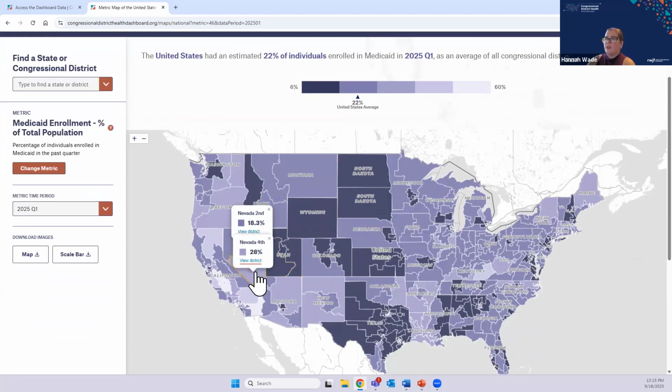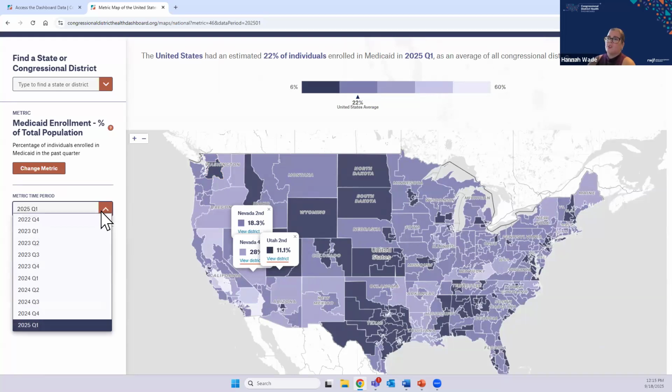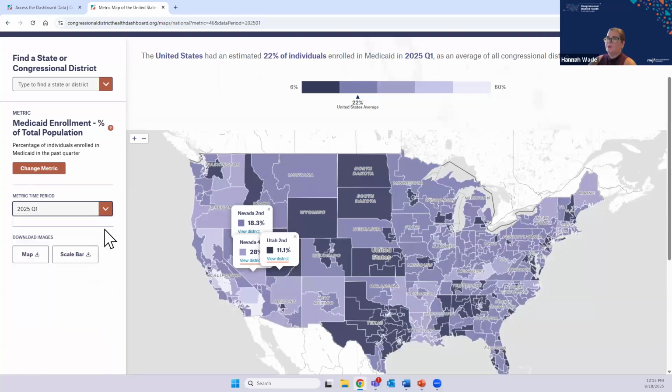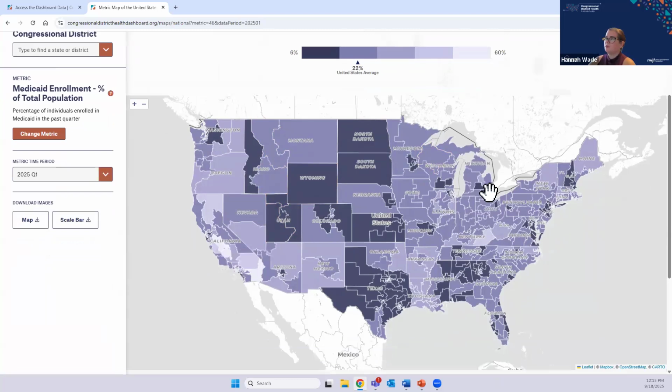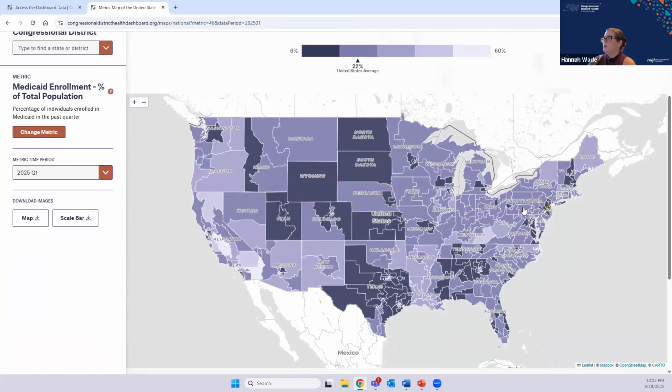Once you hover and then click, it'll pull up what the measure is for that district. Another thing that you can do from this national metric map window is change the metric time period. So you can see for Medicaid enrollment data, we have a lot of quarters of data available. You can download the map and scale bar to use in presentations or other materials that you're creating. And then I'll show you an example of what happens when you click through, say you want to zoom in on Massachusetts, for example.